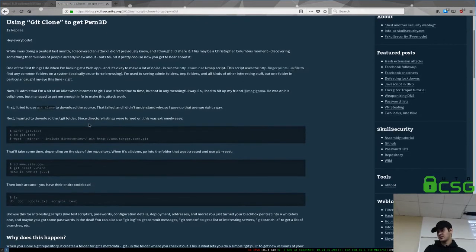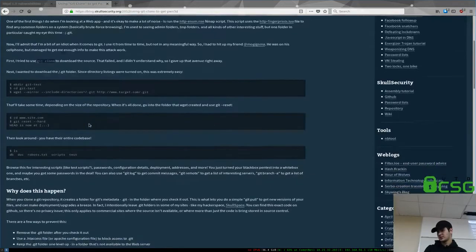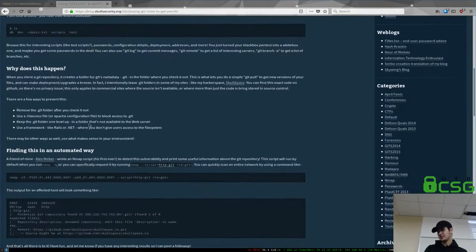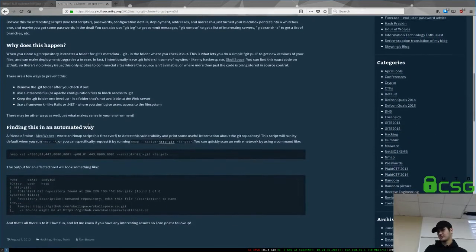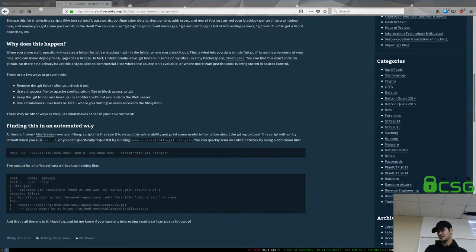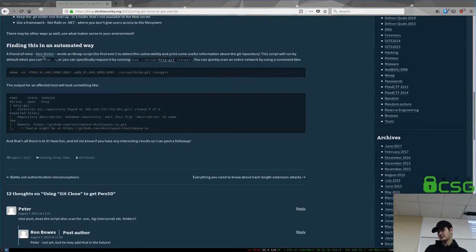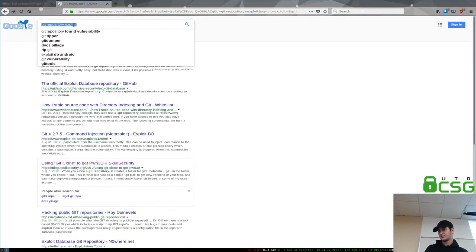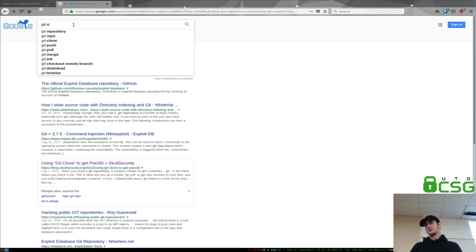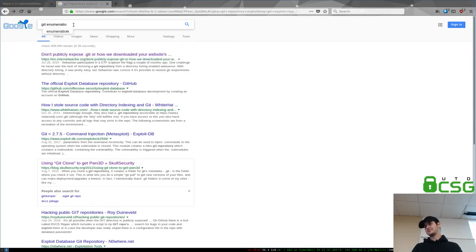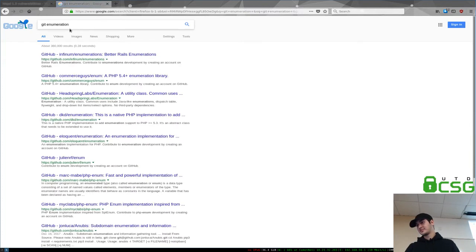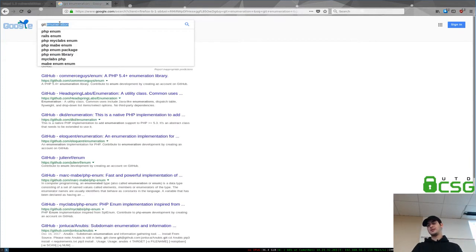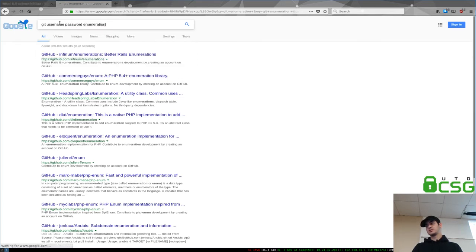I think this is the same thing. Reset hard, git reset, ls. I think this is just getting, you can just get the, I don't think this actually does anything. Enumeration. Get username, password, enumeration.